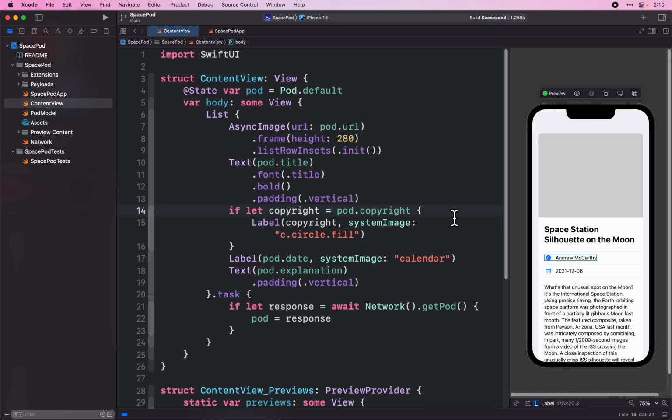Fixed some decoding issues, and most importantly, we started getting back an array of pods instead of just a single pod. Today, we're going to add some views, primarily one that will display that array in a list form, and then if the user taps one of those items, it'll take us to our existing content view here.